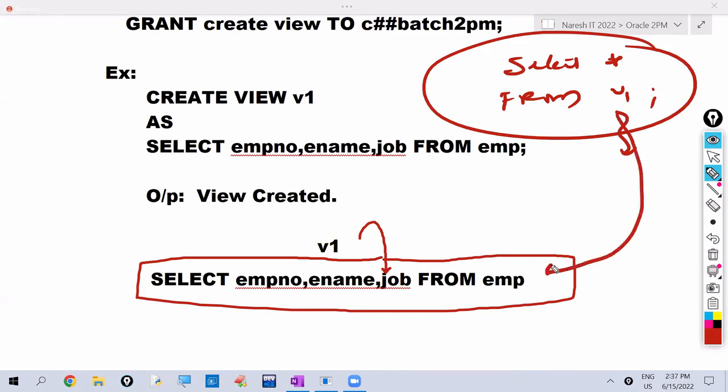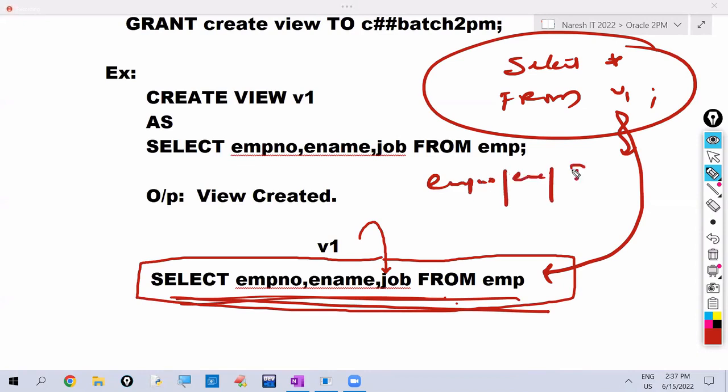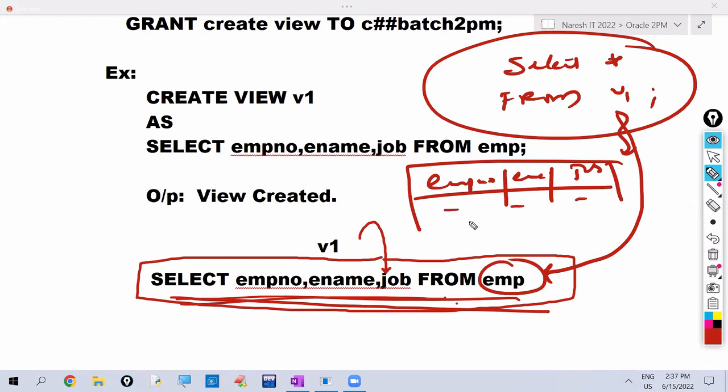So it goes to this view. In this view, a select query is there. Implicitly, it runs this select query. It will display employee number, employee name, job, from which table? The EMP table.